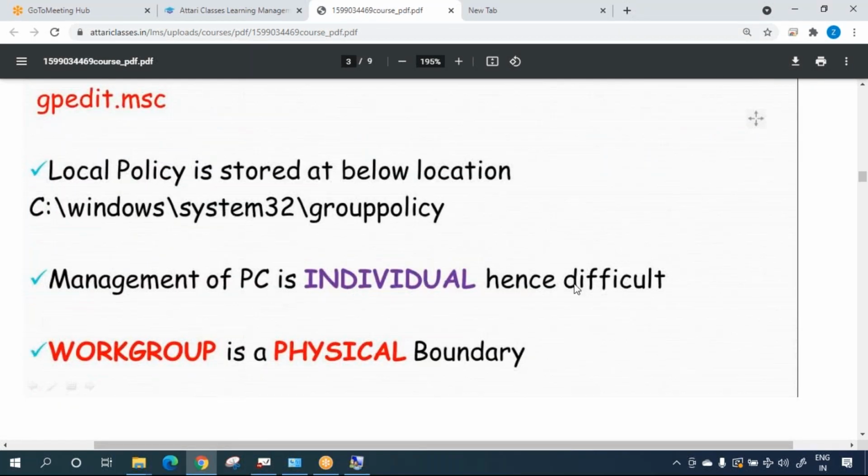Management of PCs is individual, hence it is difficult to manage. Workgroup is a physical bond. Physical meaning it cannot expand. If you have an office in Mumbai and Pune, then it is two workgroups. You cannot connect two workgroups. Mumbai office is one workgroup, Pune office is another workgroup.